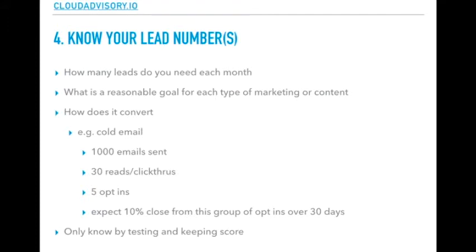Sometimes you only know this by testing and keeping score, and this goes back to, okay, great, I have some assumptions. I'm going to manually test before I buy a marketing automation platform, and then at least set some benchmark numbers of what I can realistically expect, by the type of campaign. So an email marketing cold campaign versus a nurturing campaign versus maybe a paid click campaign versus a social campaign. They're all going to have different volumes, quality scores, rates of opt-in and close.